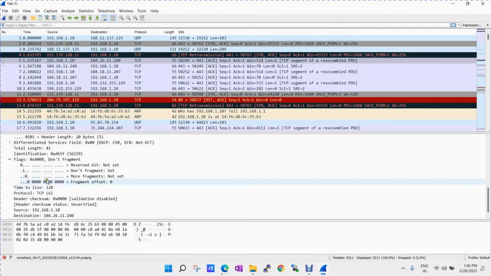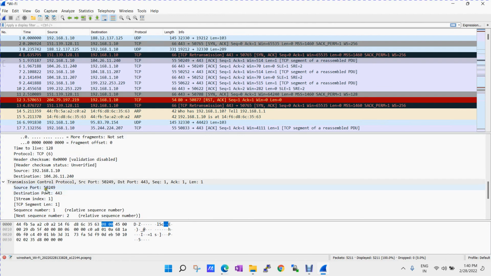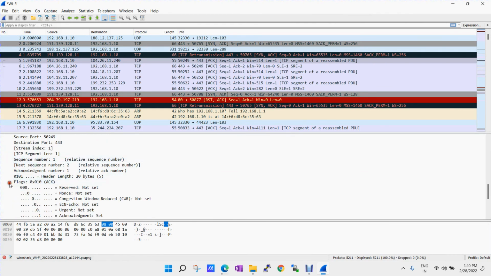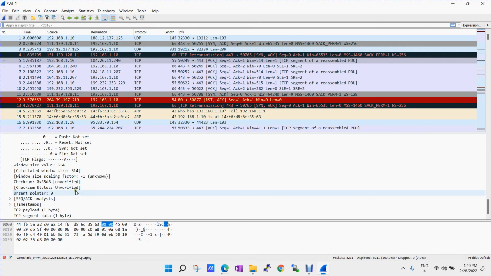Flags details, if you want to see the flags. TCP details, flag details, TCP, reset, right? Receive. So these are the flags of TCP: urgent, acknowledge, push, reset, syn, fin. The window size value is 514.